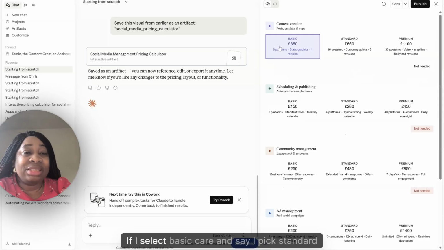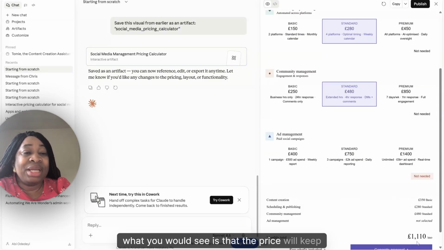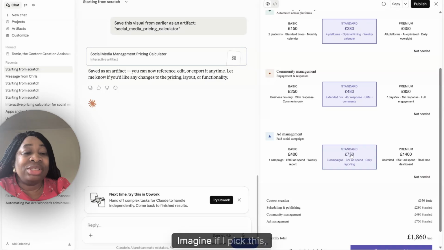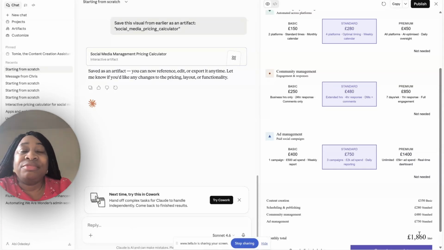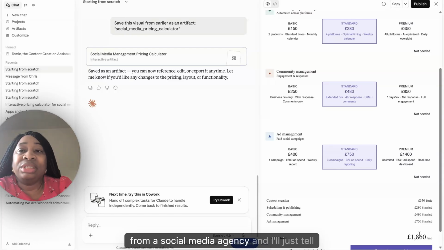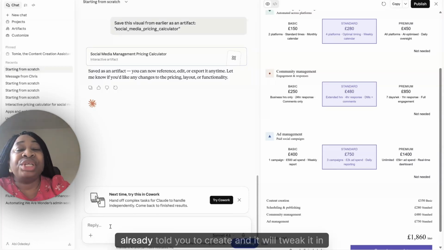So if I select basic here and say I pick standard here, what you would see is that the price will keep changing. So imagine if I pick this, you can see it's calculating the total real time. So it looks very professional and it works. Now, let's say my services are different from a social media agency, and I'll just tell Claude to update it. You can actually also tweak what you've already told it to create, and it will tweak it in real time.